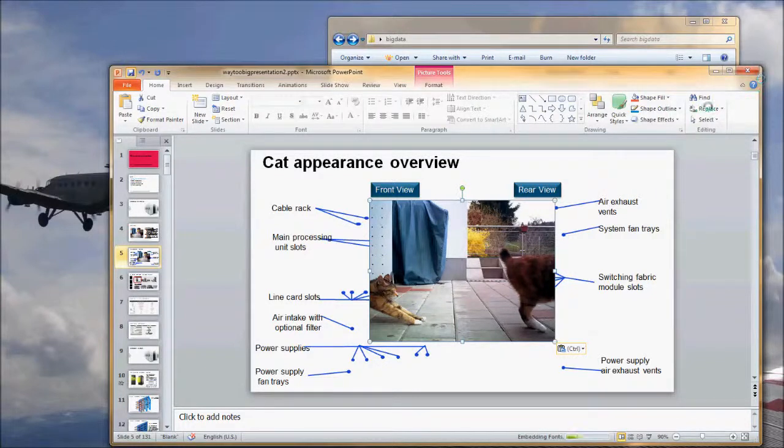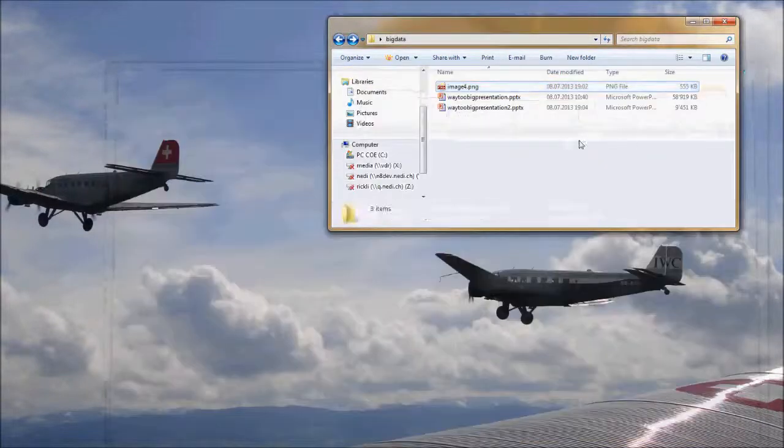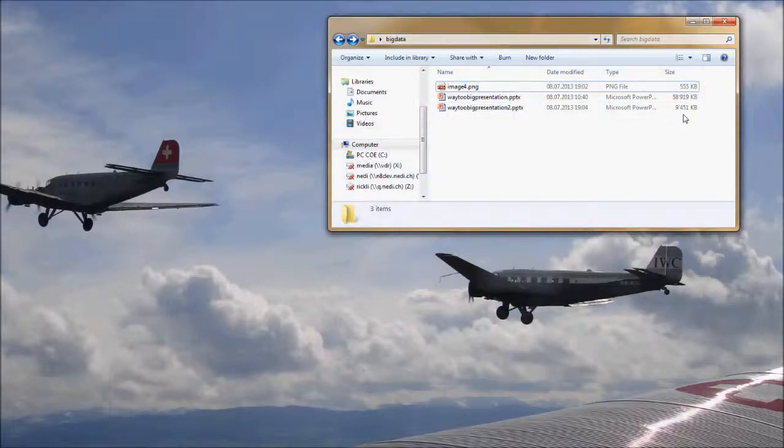Once that is done, we can close it again and have a look at our presentation, now even under 10 megabytes.